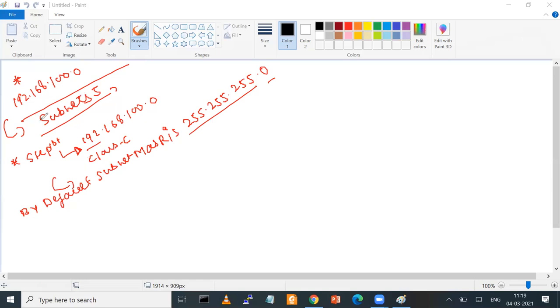And guys, here what is the exact requirement, like how many subnets we have to create? In my case, we have to create 5 subnets. So here we just have to make sure what exactly the requirement is that we have to fulfill. Accordingly, we have to apply one formula, that is 2^n is greater than or equal to the number of required subnets.